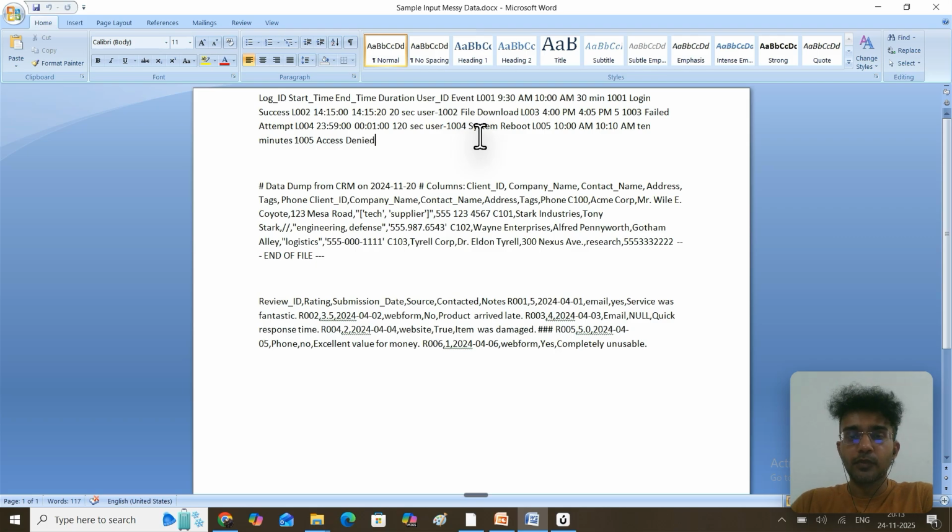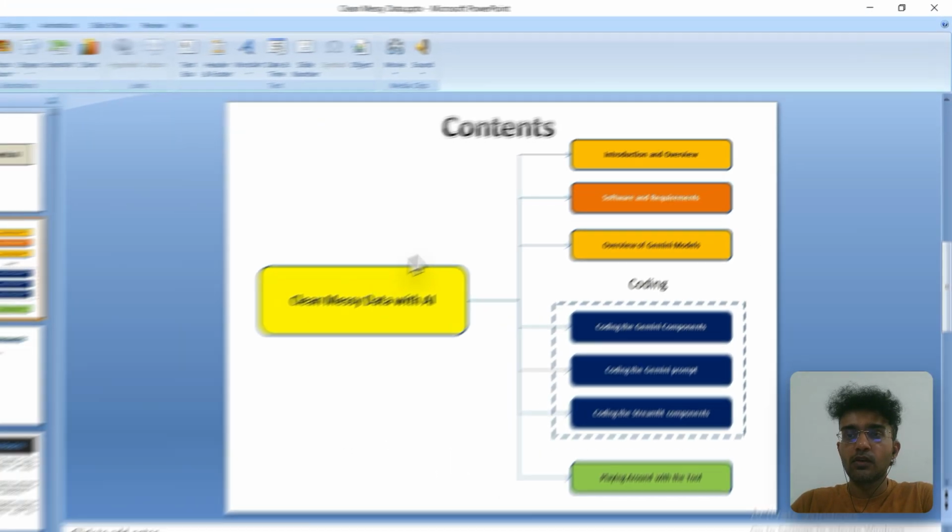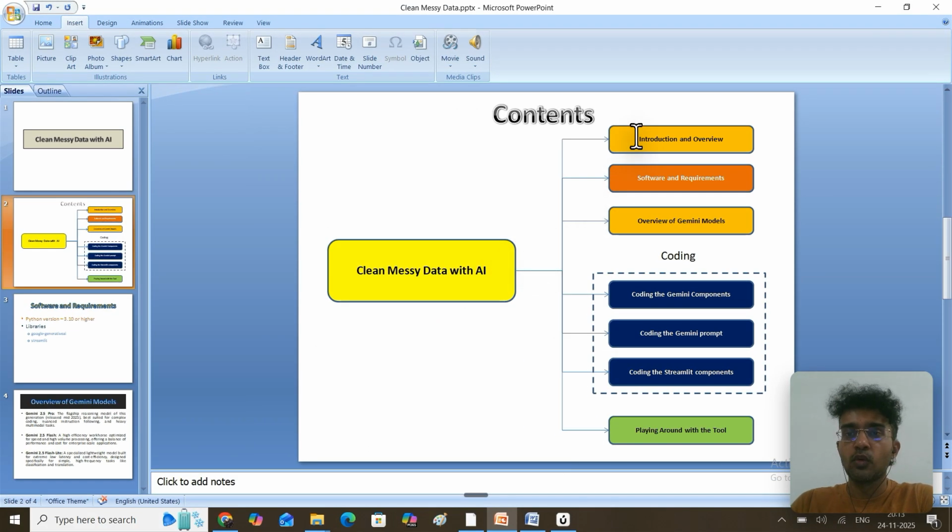So with this, let's try to see what all we have in the content section. First is the introduction and overview, which I think we've already done. Then we're going to discuss the software and requirements for this project, like what kind of software, tools and packages you require on your machine in order to build this application. And then we're going to discuss the overview of different Google Gemini models, because we would be using Google Gemini as the large language model API to build this project, right? So the focus of the AI is going to be the Google Gemini large language model.